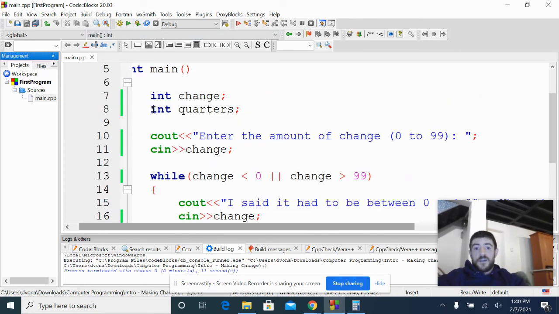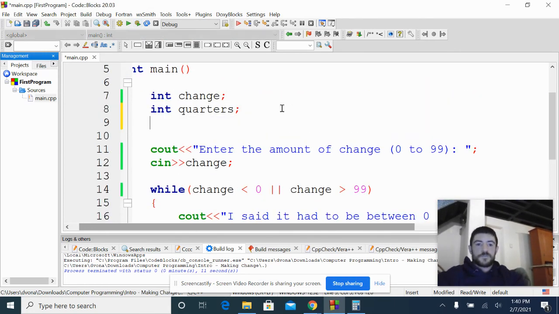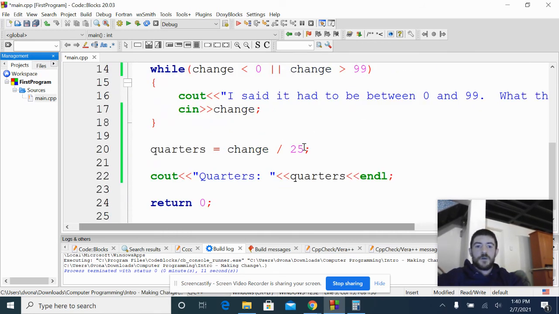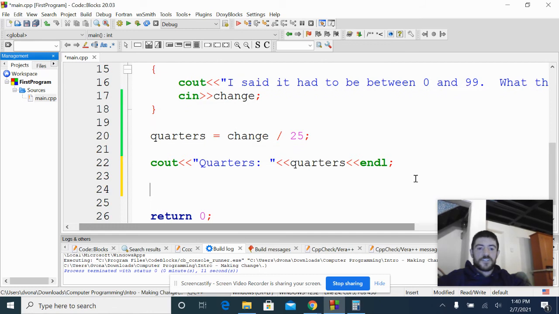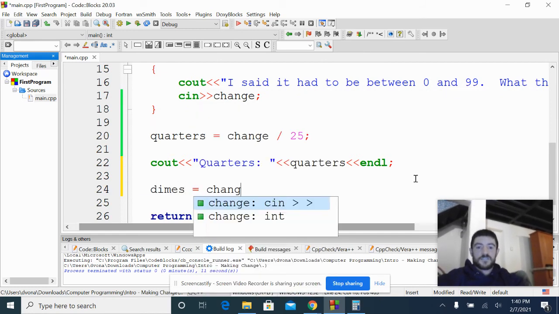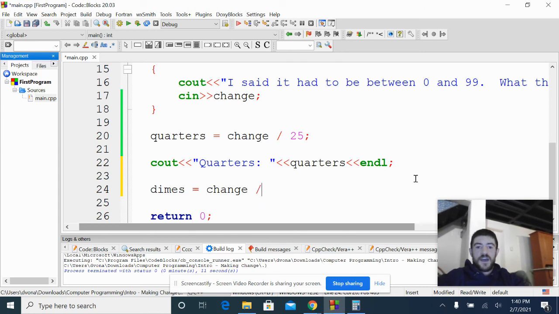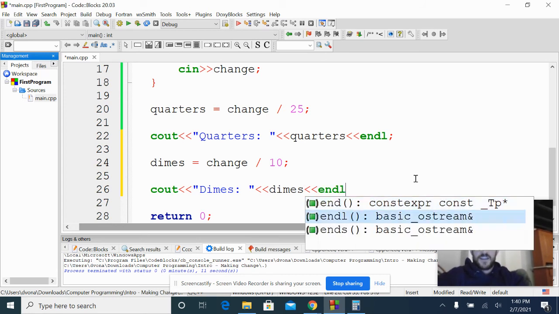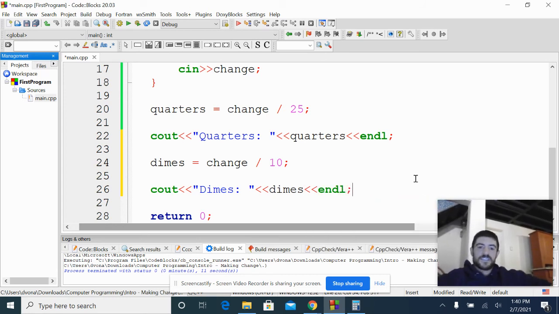You might be saying to yourself, oh, I got this. Let's make another variable. So int dimes. And then if I want to know how many dimes are left, I would just go dimes equals change divided by 10. And then I could cout dimes, endl, and you're kind of like, oh man, this programming stuff is easy. Like, this is going to be a breeze.